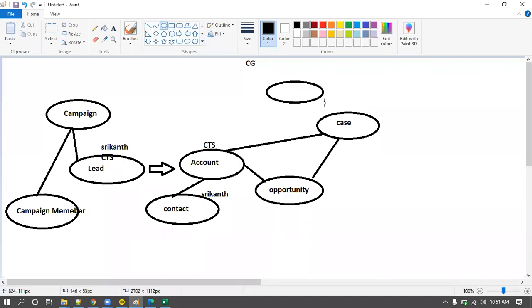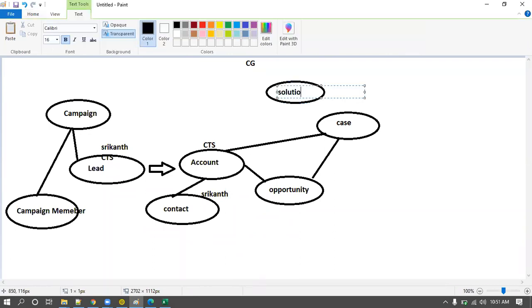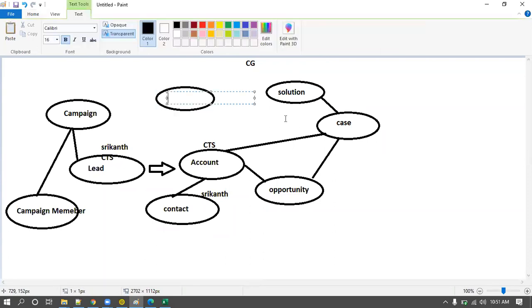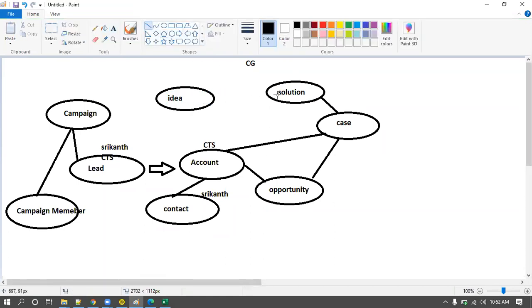There is a life cycle for this case. They will provide a solution for this case. And again, they'll come up with some idea on this solution, and they'll do a campaign again on this. This is a future actually. Idea is a future.